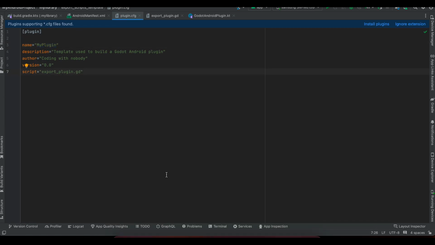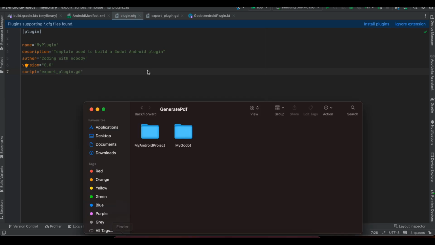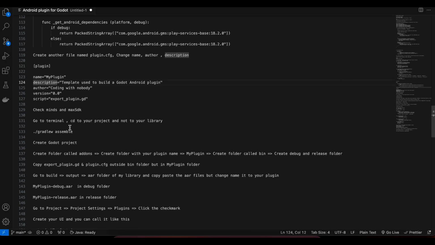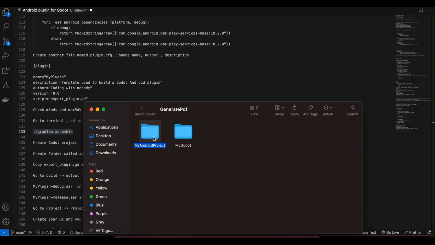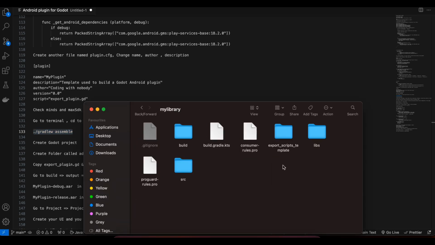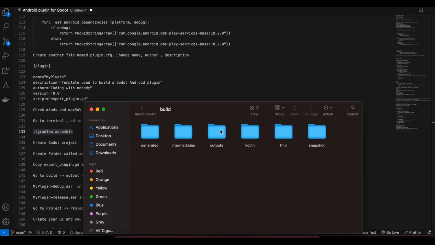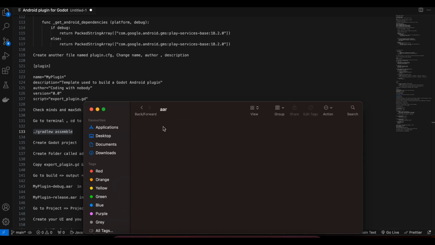Next what you will have to do is open your terminal, go to the root of your android project. So over here you will have to go, and then you will have to run this command: ./gradlew assemble. Once you run this command, if you go to your library, build, outputs, AAR, here you should see two AAR files being generated. I have already copied those files to my Godot project, that's why you are not seeing them over here.